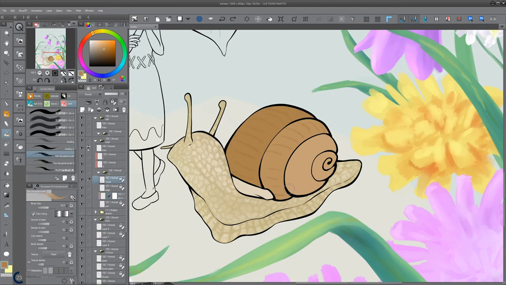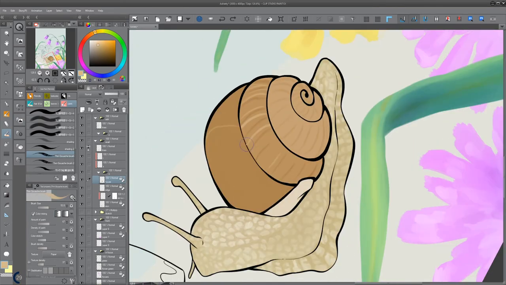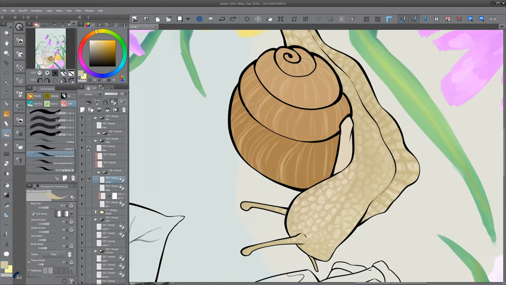Its little house also gets a nice paint job. I simply drew a bunch of lines in varying brightness values, ranging from yellow to red. I made sure to let the strokes follow the curvature of the shell to emphasize its round shape.